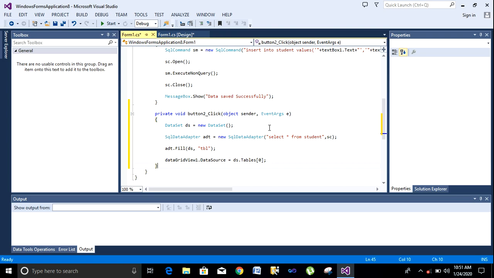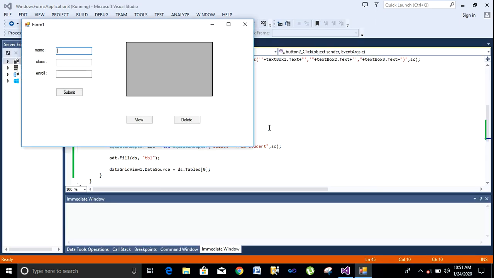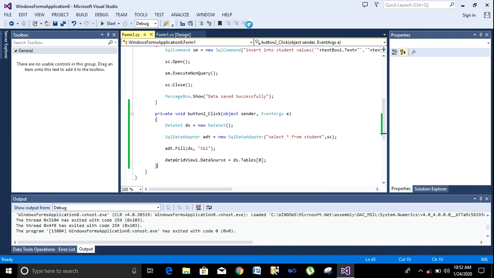So let's check it out. We're going to run it and just press the view button. Here it's showing our record. We only got one record, that is Ahmed. We'll add more records later.